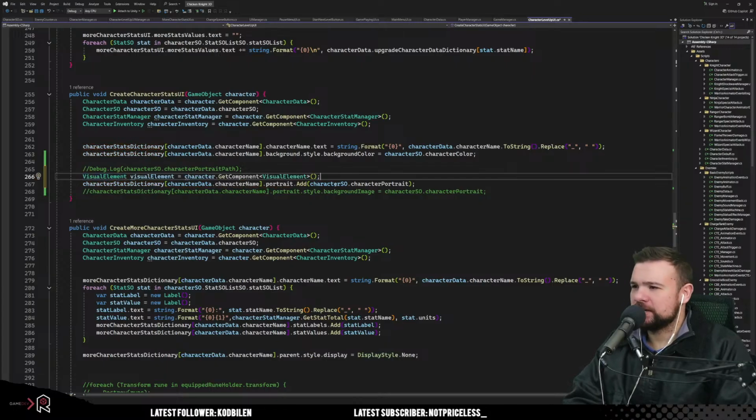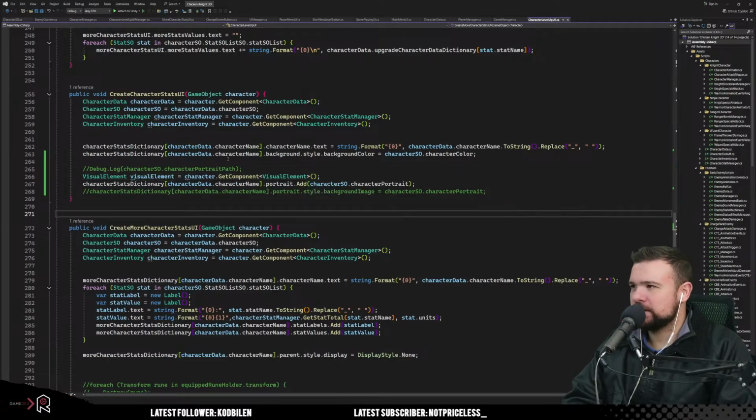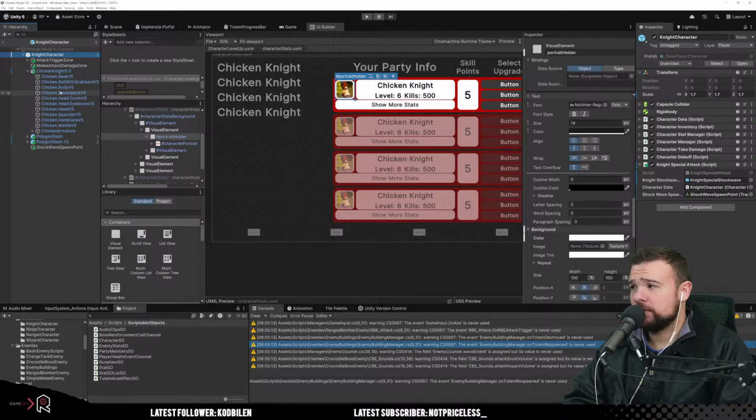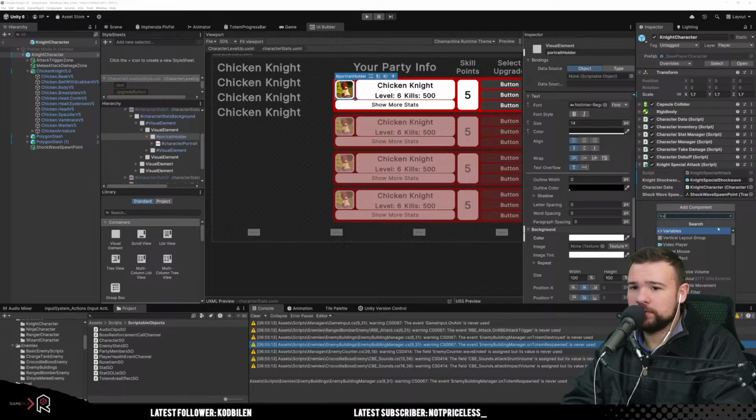So what if we do this? I see, this is interesting. Get component from the character visual element. So does that mean I could theoretically click on a character, for instance, the knight? I'm just trying some new things here. Could I add a component of type visual element to the knight directly? That would solve my problem. So, visual element. No, you really can't.